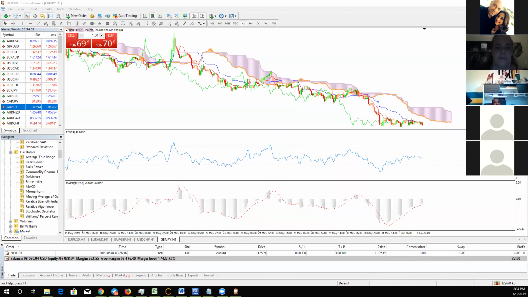For the cloud, after you add the indicator, you can change the colors and the thickness of the indicators to set the colors you like to use. Definitely. Indicators you can add, subtract.